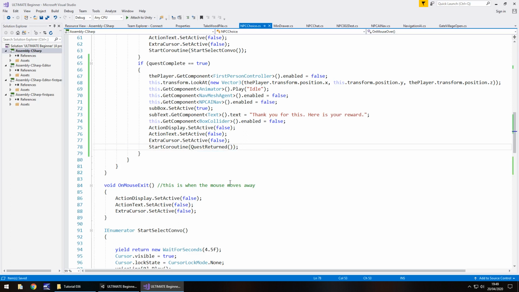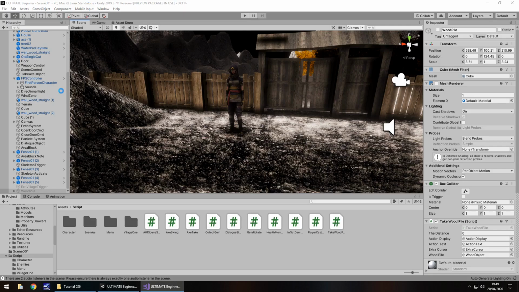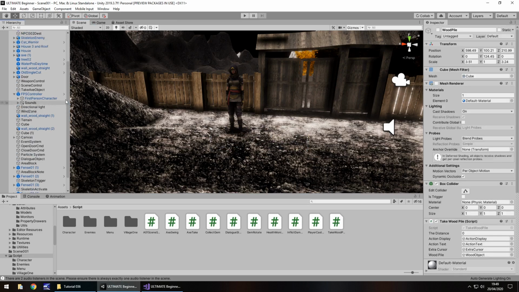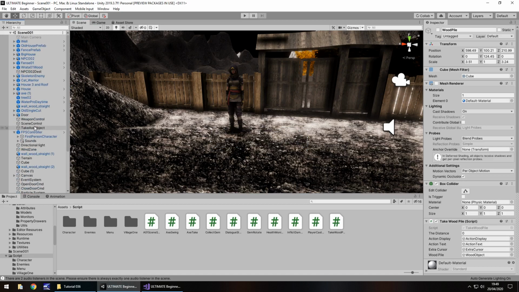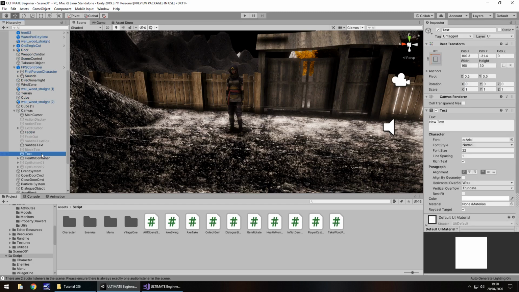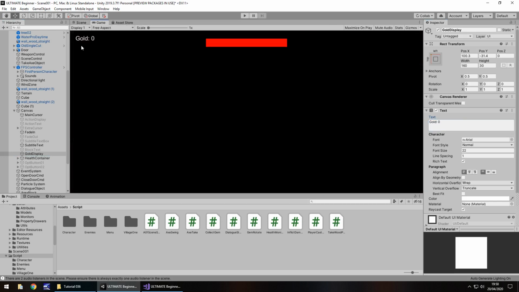So, before we test this out, we're going to do one final thing. We're going to change the text at the top to say 0 gold, so that it will change when we have the gold. So I'm going to rename this text to gold display, and let's just have it say gold 0. If we look there, that's fine.